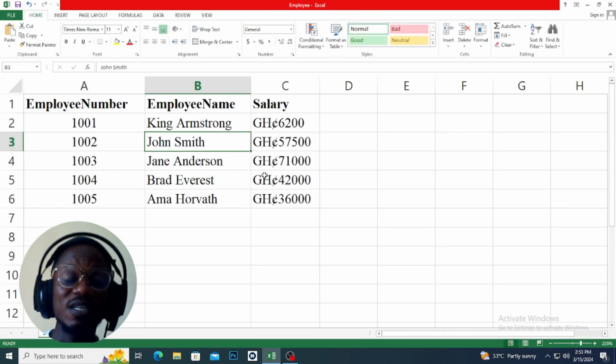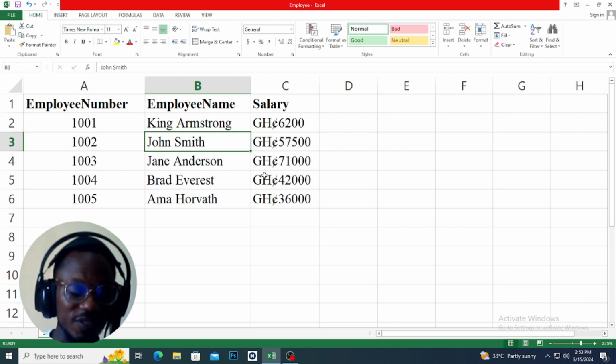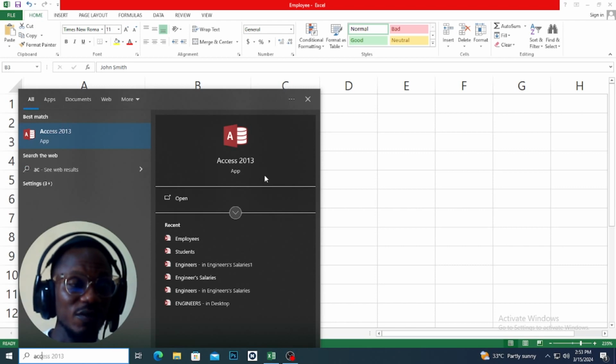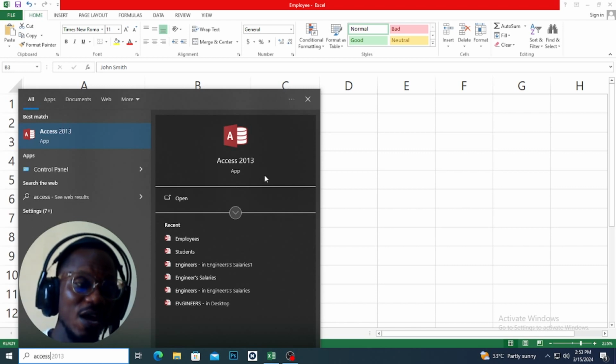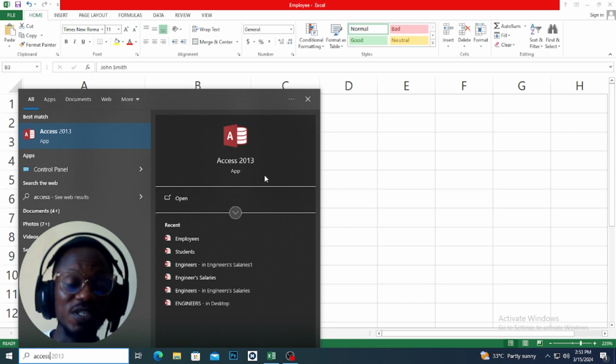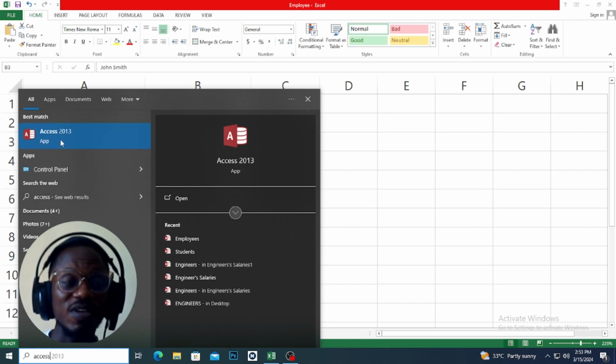After I'm done, the next thing I'm going to do is launch my Microsoft Access. So I'll press the Start button on my keyboard and then type Microsoft Access. Basically, I'll press Enter. As you can see, I'm using Microsoft Access 2013. You can choose to use any version that you want. I'll go ahead and press Enter.